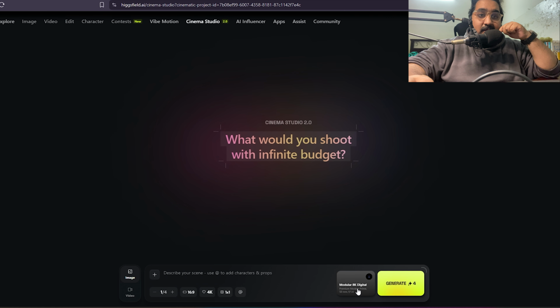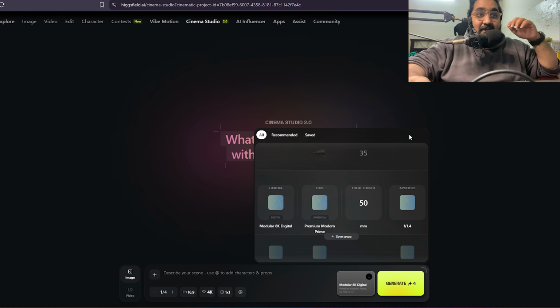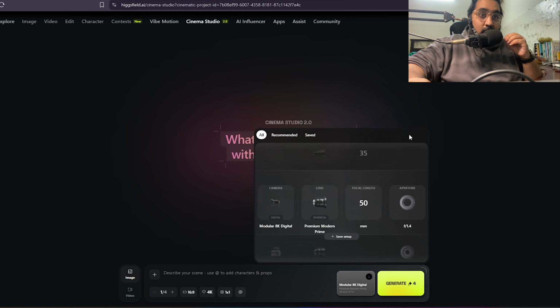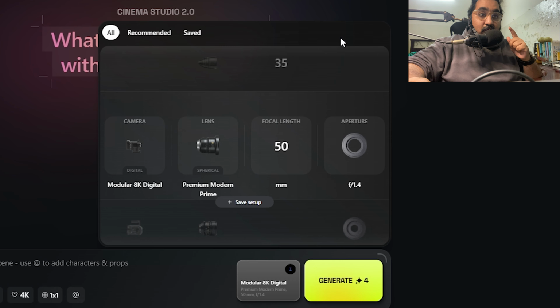Now over here, there's a modular 8K digital camera. When you tap on this, there is a lot of stuff going on. It gives you the ability to change the camera, to change the lens, to change the focal length and aperture. Now, this is amazing. This is next level image generation through Cinema Studio 2.0.